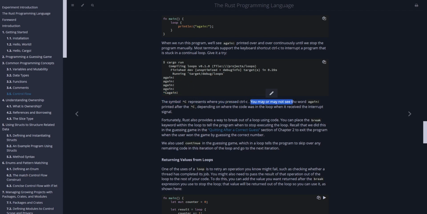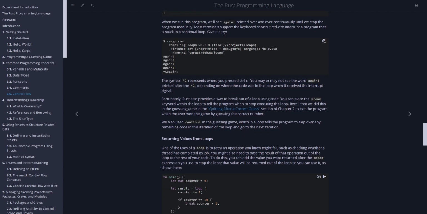You may or may not see the word again printed after the ^C, depending on where the code was in the loop when it received the interrupt signal.